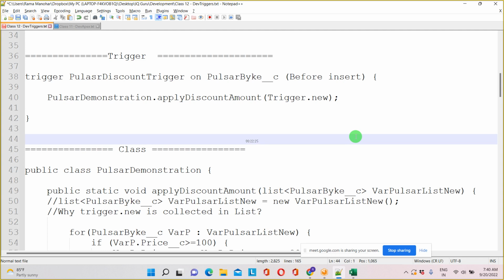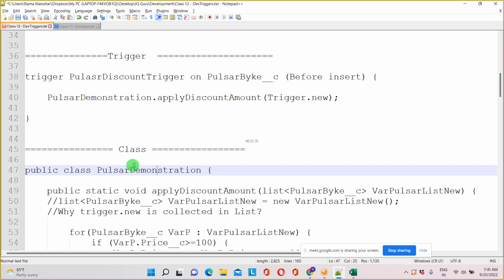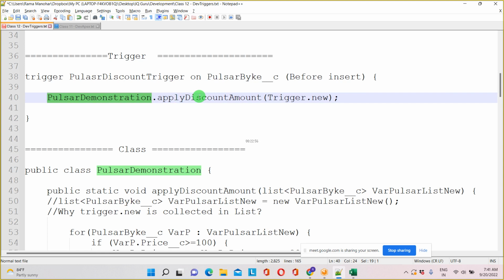One minute. First, can you read out the first line of the class? Public class Pulsar demonstration. Yes, that means there you are. Here, what is meant by public? It's an access specifier. And class, you are telling Salesforce that you are going to write one class. This is the class name. That means here we are just giving the class name and function name, trigger.new.